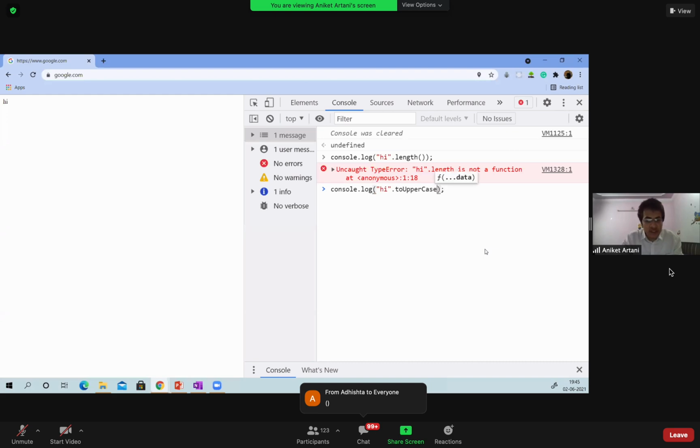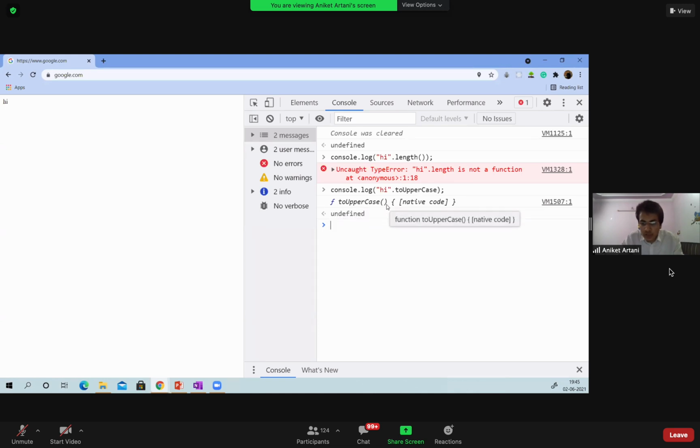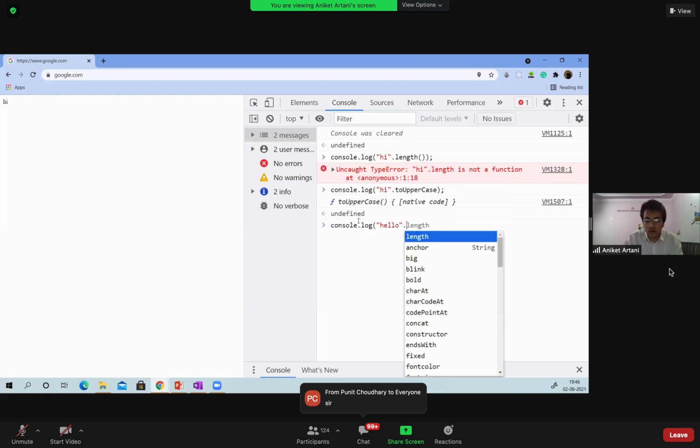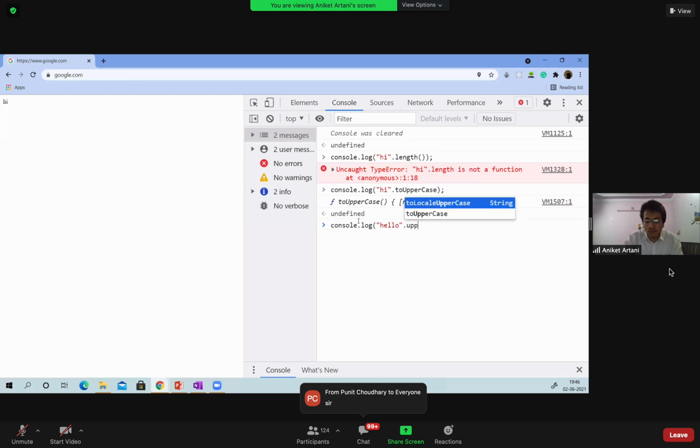We actually need parenthesis because of dot toUpperCase and dot toLowerCase. As I said, except for the length property, everywhere we need parenthesis. Console.log, let me print. So yeah, it is giving us error, and it is telling us also that this function is dot toUpperCase and we need to write parenthesis. So if we now write dot toUpperCase with parenthesis, it will respond with capital HELLO.